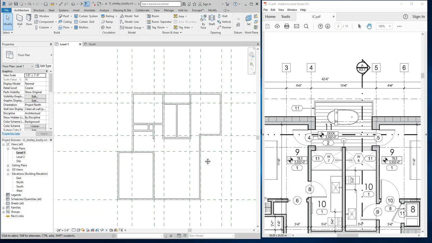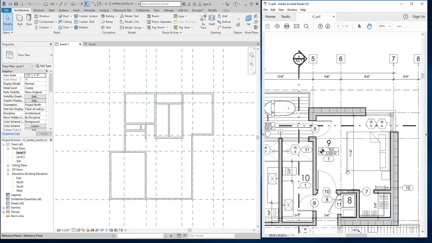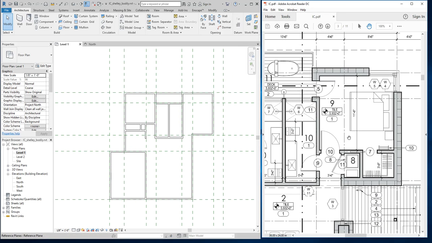All right. So let's draw now. We'll draw this little closet area over here.